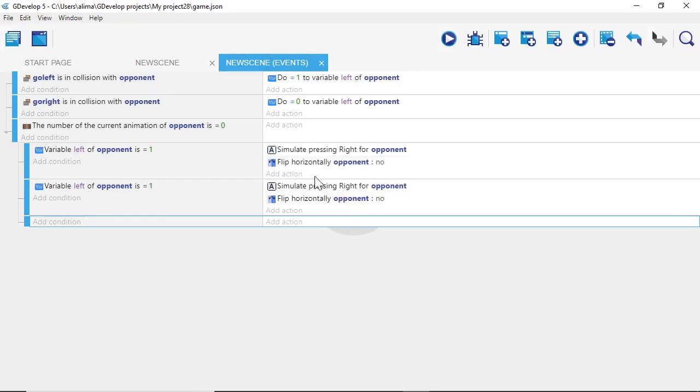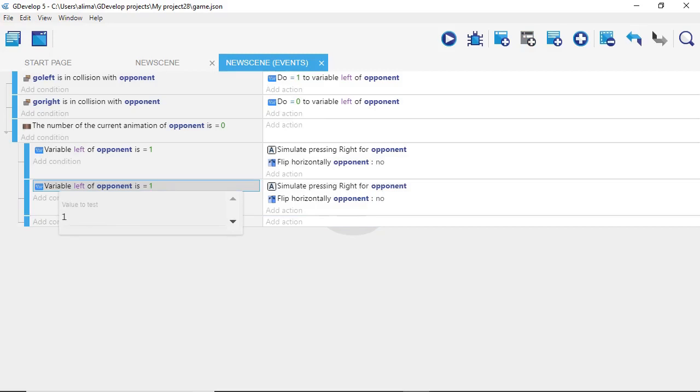Okay, so this saves us some time. However, remember, this code was set up so that when this variable is set to 1, we tell it what to do. So now we have this where this is set to 0. So this needs to be set up for 0. So what we're going to do is just click here, and we'll change this to 0.